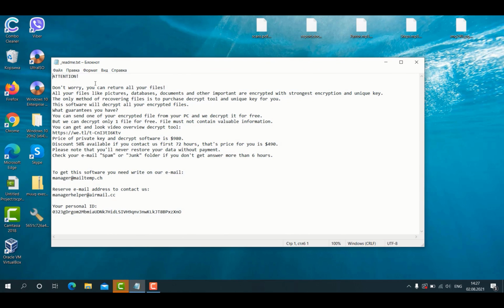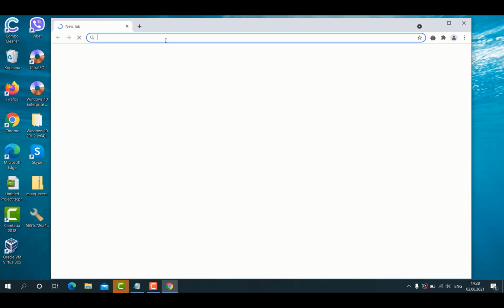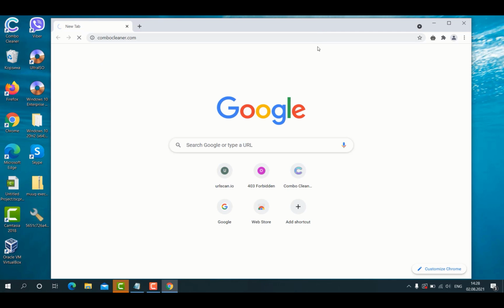And this is the ransomware note that is given by the ransomware. It still tries to encourage you into paying the ransom, which is the great amount of money, $980. I would strongly advise that you immediately seek for the solution to get rid of this ransomware file as soon as possible. I recommend you to go to the official page of Combo Cleaner Antivirus. So you may go to the page combocleaner.com, then download the software.